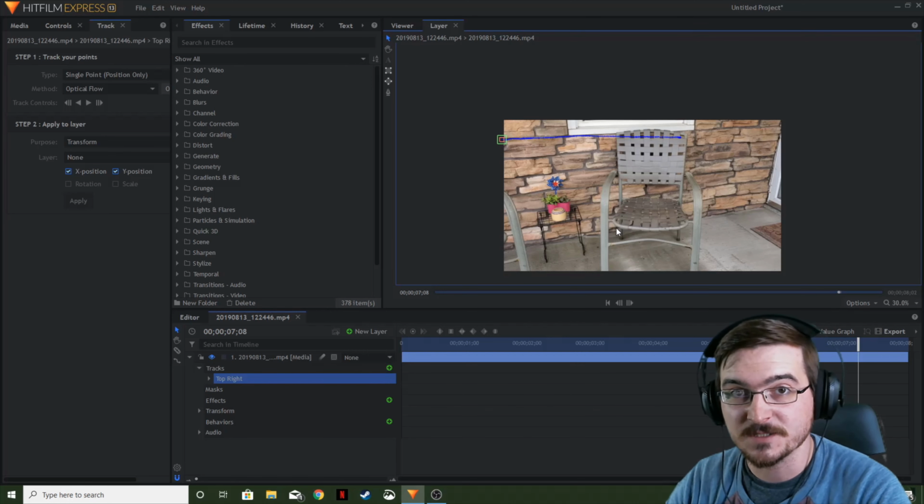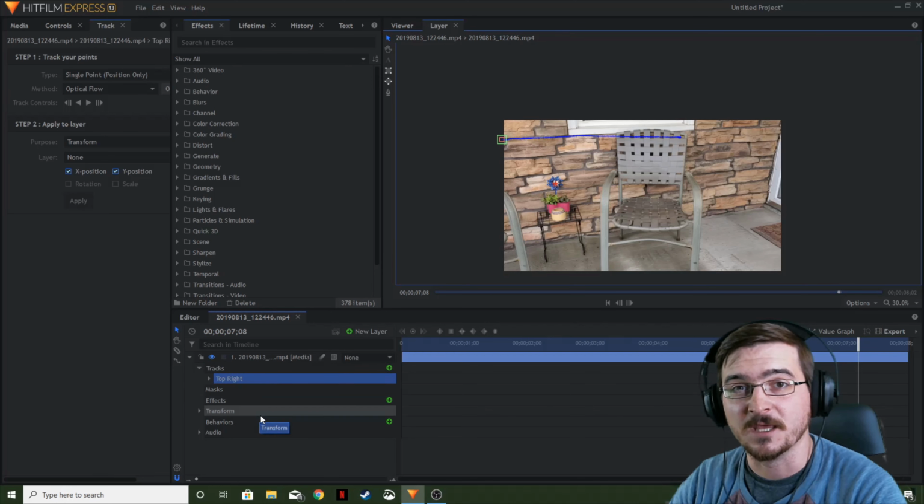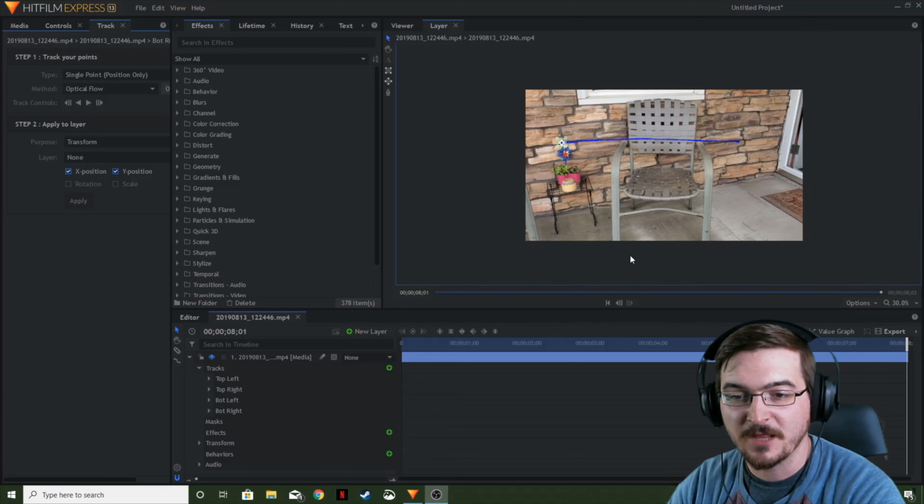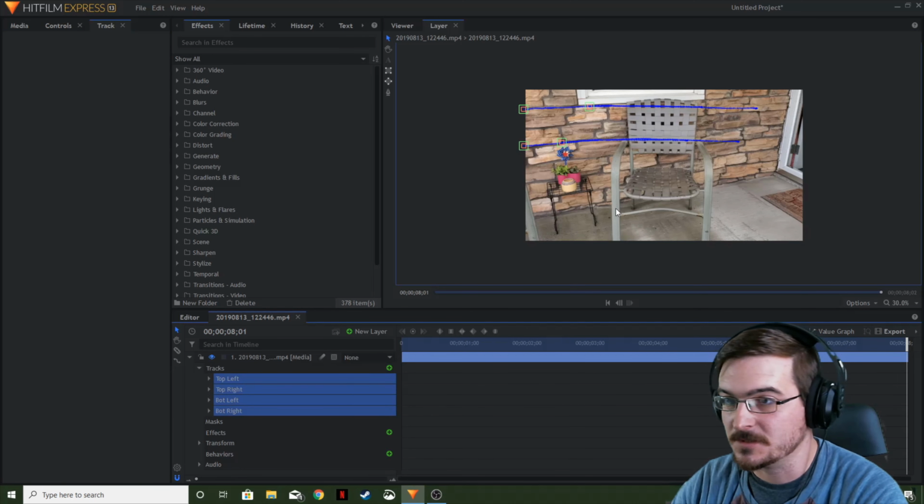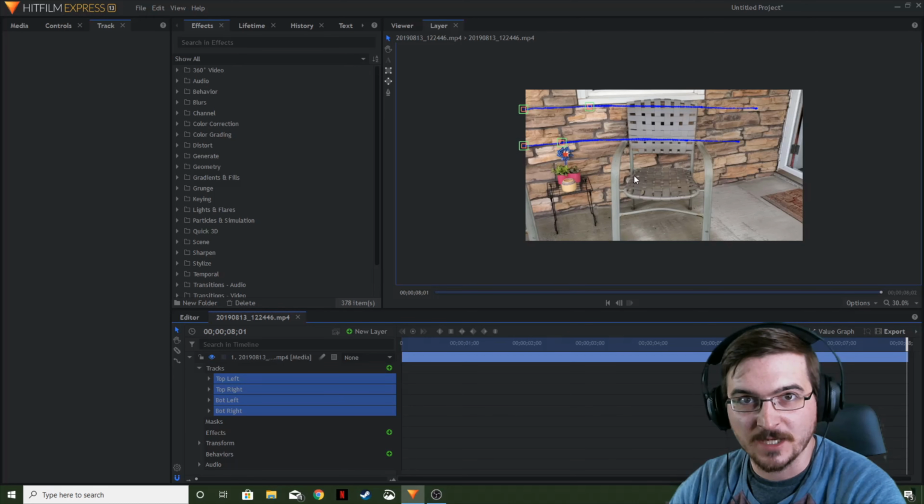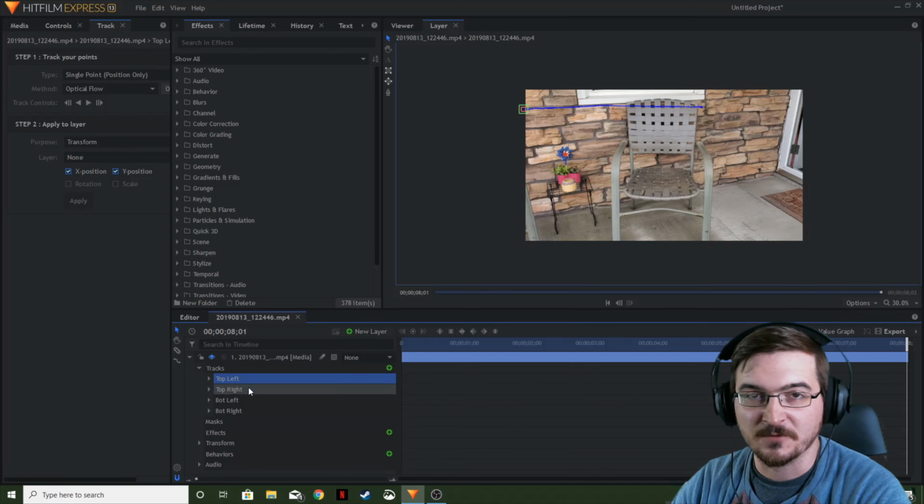What we want to do is track 3 more points, so we're going to go ahead and do that. Of course, we've got the top right done. We're going to do the top left and then the bottom 2 points as well. All right, now that we've got all 4 points tracked, we're going to highlight all of these so you can see all of our points. The footage just goes slowly left to right, so there's no huge movement in it. It's pretty simple to have Hitfilm do that on its own.